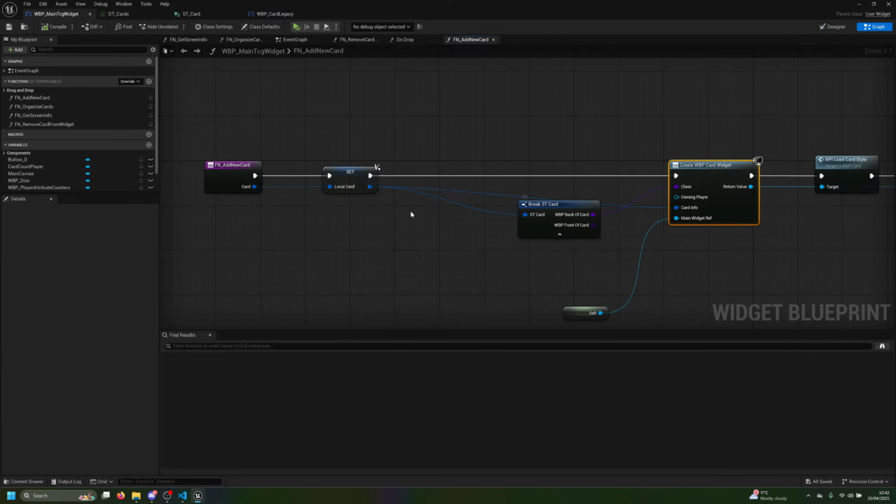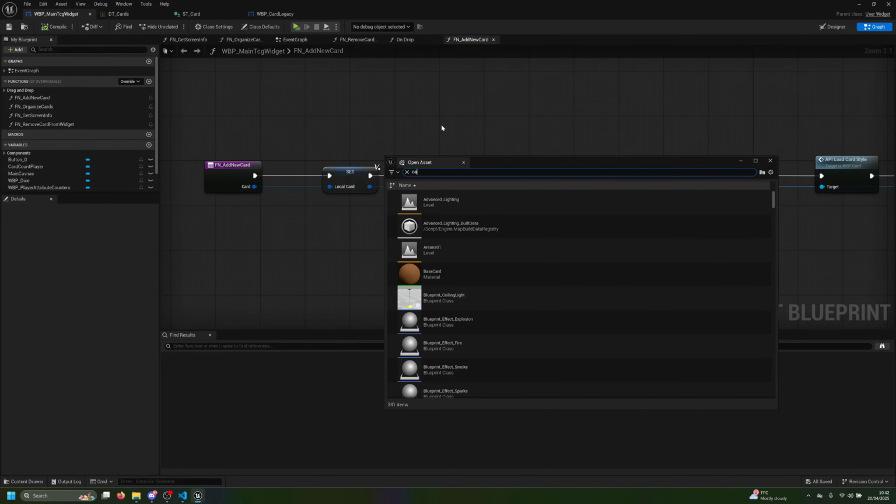So let's try to change this a little bit. Let's go back here to the card itself, card.